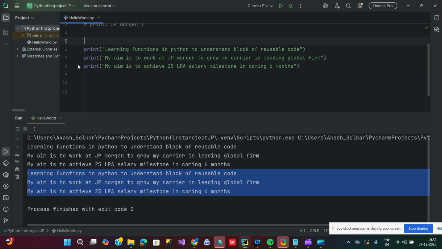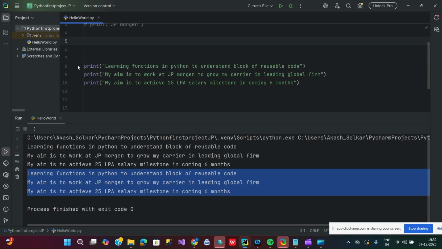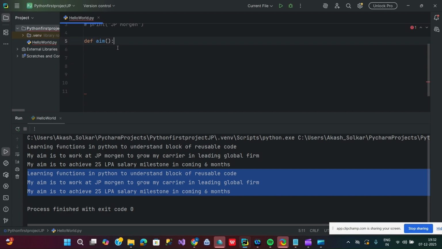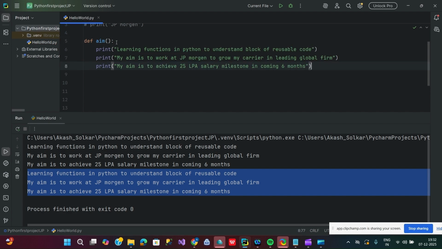Consider how to define a function. The function definition has a name, like aim, followed by brackets and a colon. This is how we write a function, and inside the function we write these three statements. So we have written the function definition.